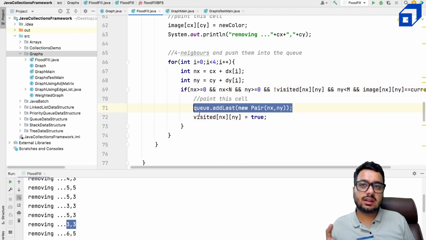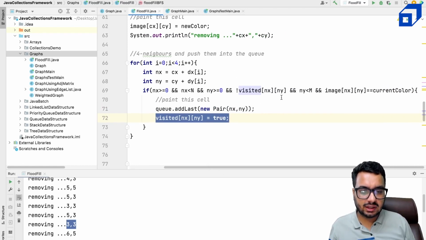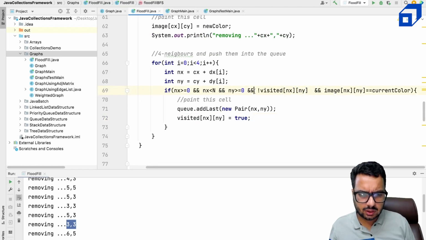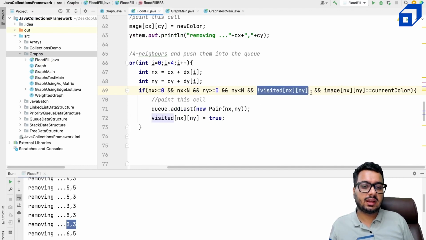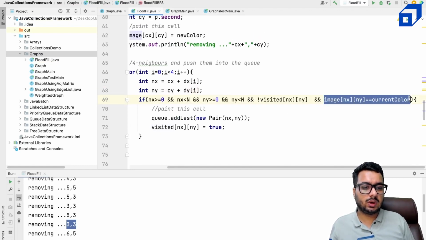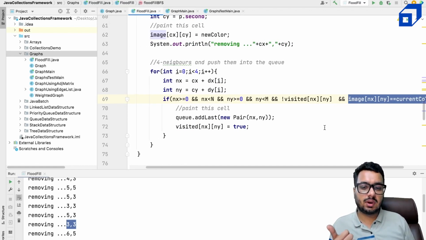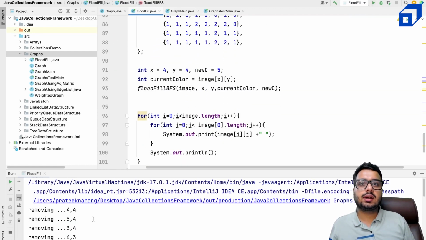I think this now is close to the actual BFS logic that we have implemented. This visited thing is important, I've shown you why. Now there are three conditions here, right? It's better to put it here: ny is less than m, and not visited nx ny, and image color is equal to current color, right? So three conditions now: visited, color condition, within the bounds. Now let us run this code, and now we should not see duplicate cells here.